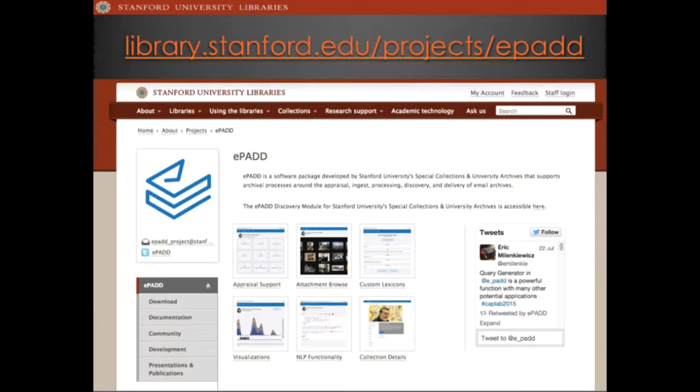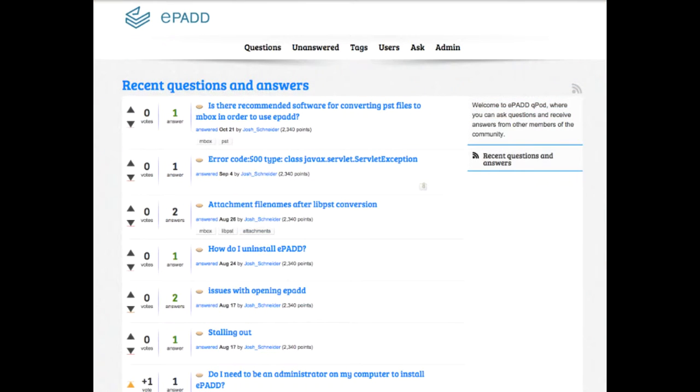The EPAD software can be downloaded from GitHub via a link on our project website. The website also includes links to documentation, a mailing list, and to community forums.